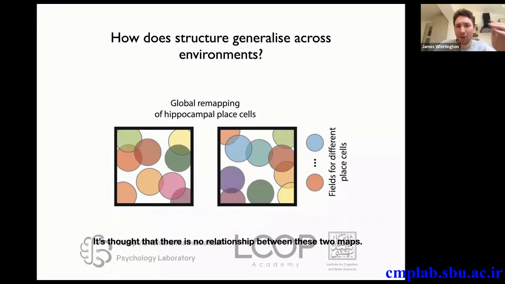Okay, so we've spoken a little bit about representations and about generalization, but let's wonder a little bit about how this generalization might actually be taking place, and whether we can glean any experimental predictions from that. It's known that when you change environments, cells in hippocampus and entorhinal cortex remap, as in they change how they map the spaces in one environment to the other.